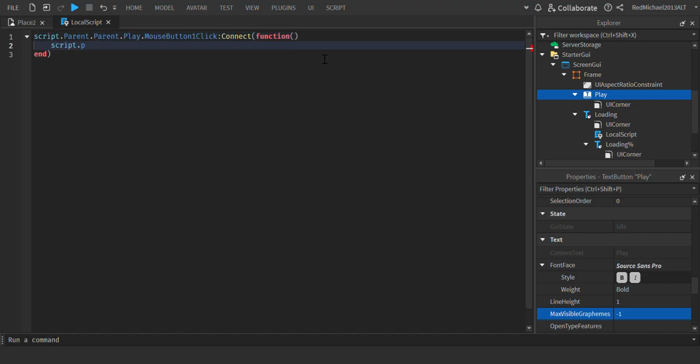script.parent, so we're going to the script's parent dot text. But do we want to do that yet? No. So we're going to do script.parent.parent.Play dot Visible equals false. So we're going to make our play button go invisible, which means once the play button is clicked, it will become invisible.